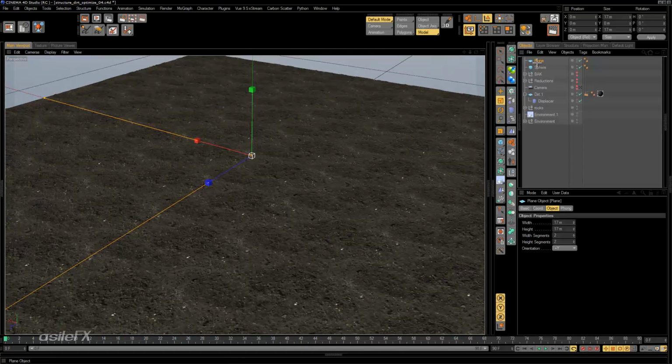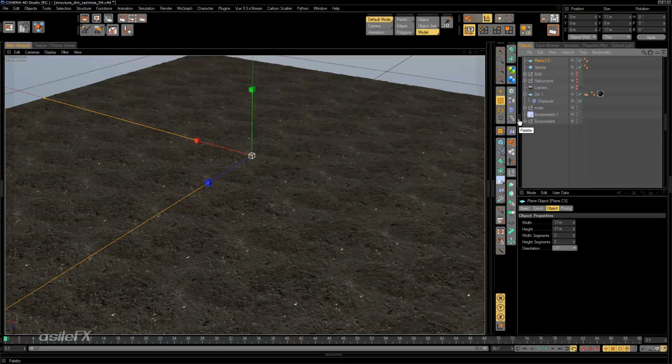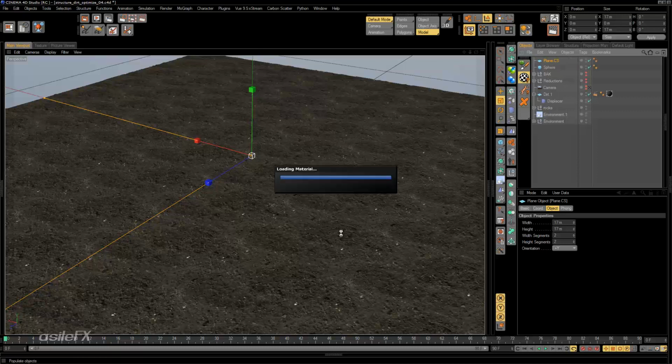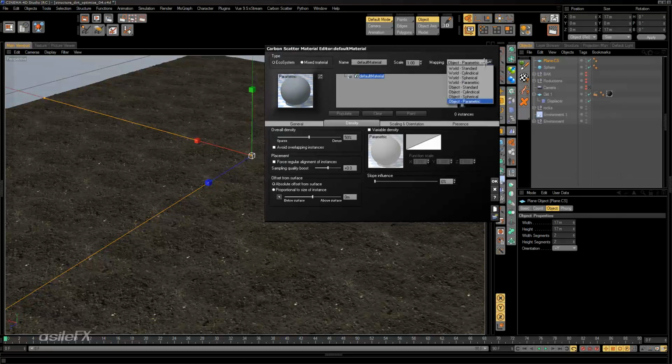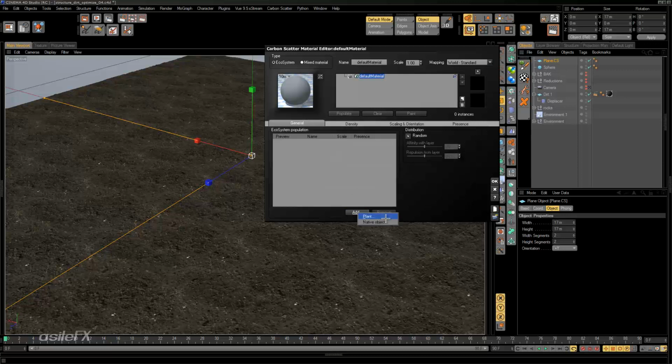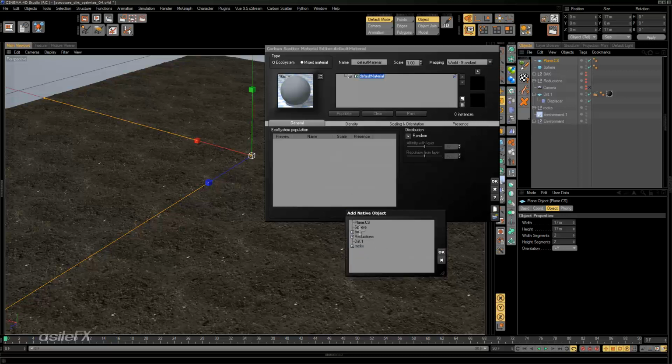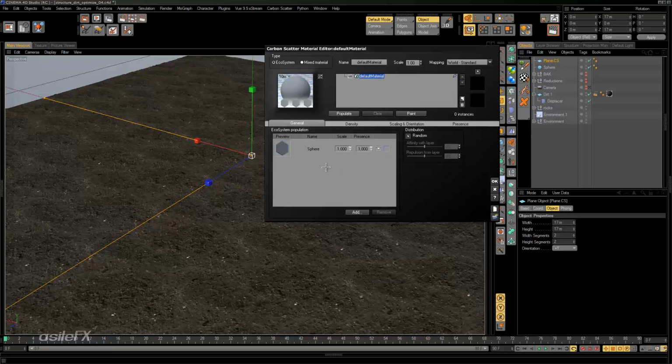So what we're going to do is select that plane, and I'm going to go ahead and add a .cs after it, so we know that it is going to have a Carbon Scatter ecosystem on it. So now what we can do is populate the object, and we're going to set our mapping mode to world, standard, and add in our native object, which is just going to be that sphere. And if we populate, we shouldn't really see anything.